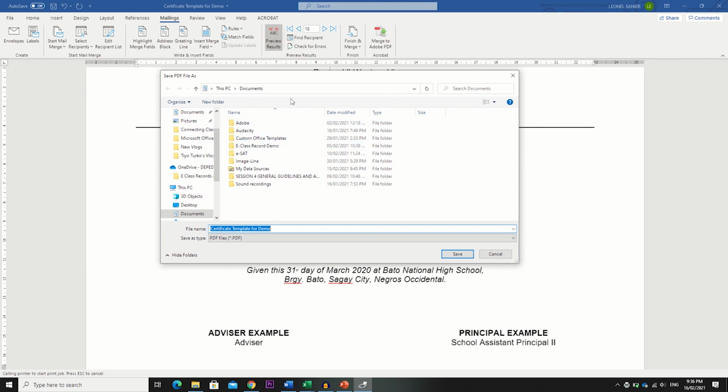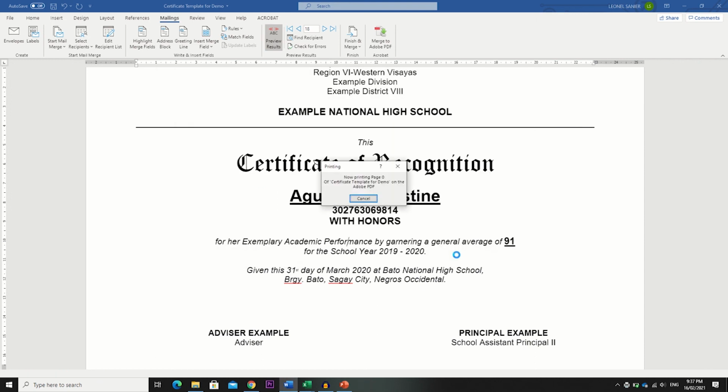Say for example, this will be in Documents. We will name this one Quarter 1 Honor Students Certificates. Okay, so just press Save, and all of the records and the certificates right here will be saved in PDF format. Okay, so that's it.